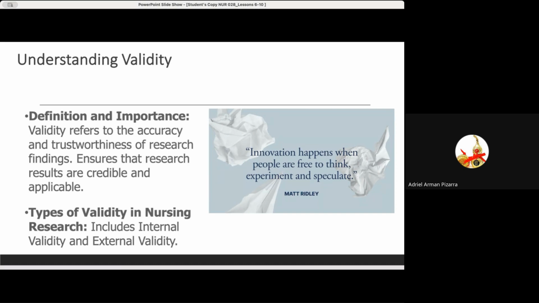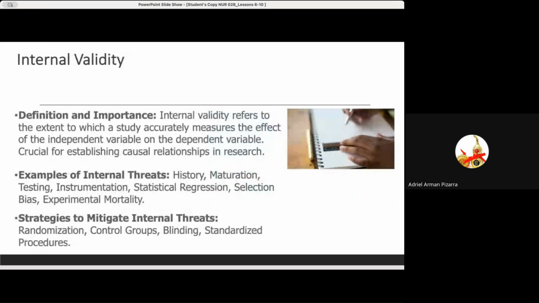Okay? It has something to do with accuracy, meaning to say that it was well validated, it is really reliable, and trustworthiness, that at the end of the study it will somehow produce a good result, either negative or positive. And we have to ensure that research results are credible enough and applicable. So the types of validity include internal validity and external validity. Later on, we'll be talking about what these validities are all about.